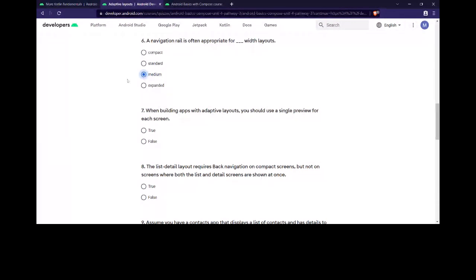Navigation rail means on the bottom of the screen you'll have a rail, right? You'll have multiple buttons placed horizontally. So if you want to switch between different screens, you just click on, for that you use navigation rail on the bottom of the screen. So I think it's medium width layout, but I'm not 100% sure. So let's check after this.